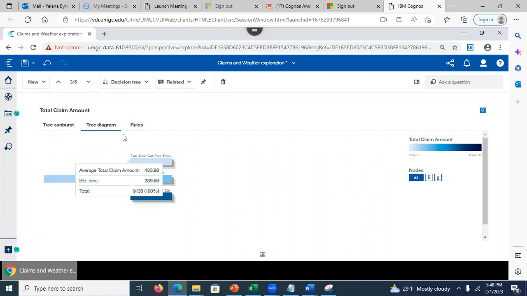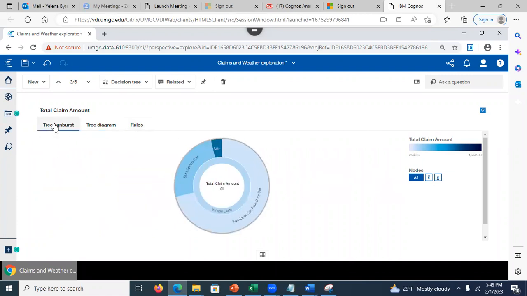Okay. So now, another way to read this, there is something called the sunburst diagram. The sunburst diagram will show you the percentage of data to which the rule applies. Here you see this is the total claim amount. The next circle is the vehicle class. There are 3 vehicle classes here. As you can see, this is the biggest slice, right? It represents 71% of data. So you know that most of your data is two-door cars.